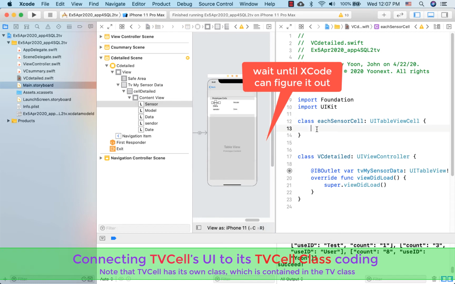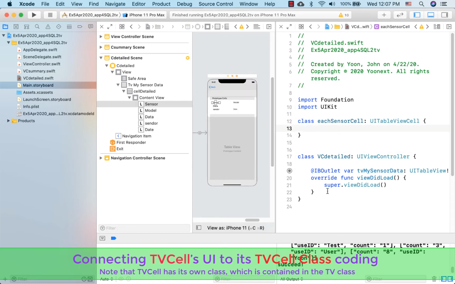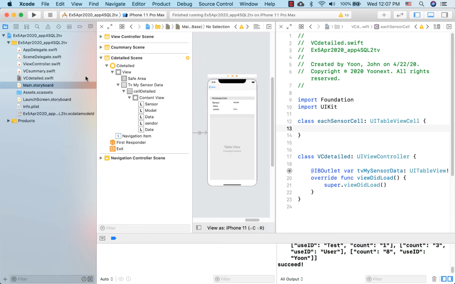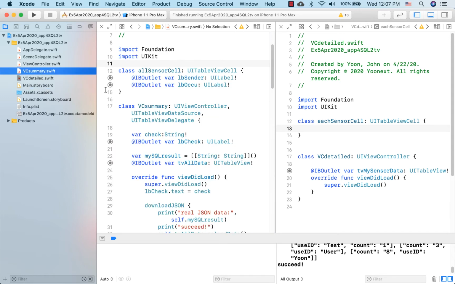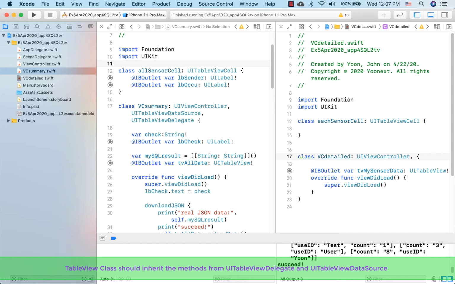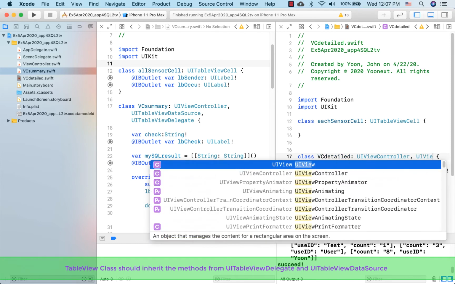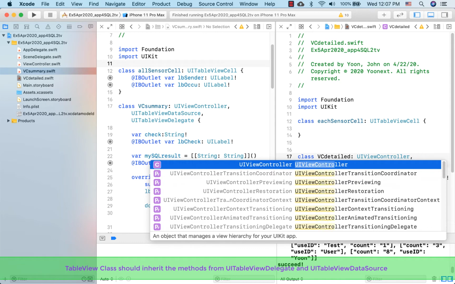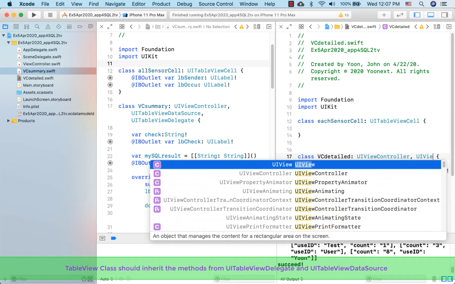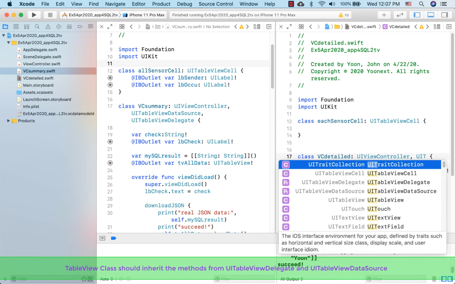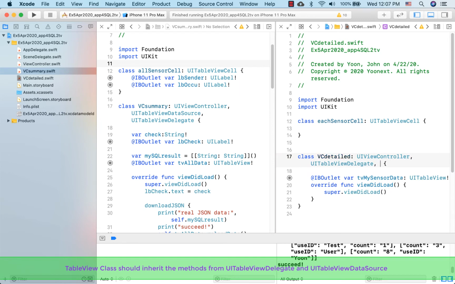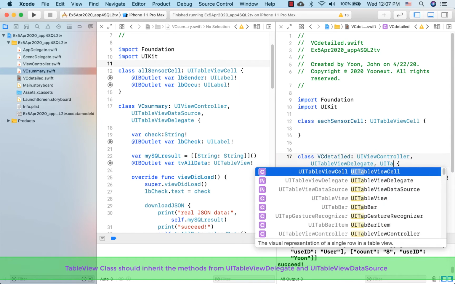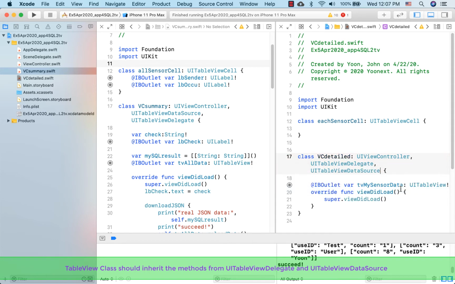Cannot insert a new one, it does not understand yet. Okay, that's fine. Let's try the other first. We'll come back. And here, summary. Same thing here. This guy should have UIViewController. No, UITableView. Table view delegates, and UITableViewDataSource.